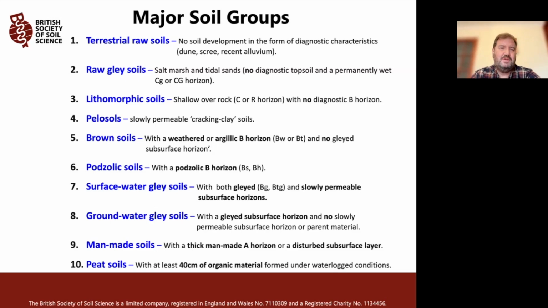Then you have soils that exhibit raw gley properties, and the examples given here are things like salt marsh and tidal sands. But these are soils that have been waterlogged, conditions of prolonged saturation, very little drainage. Then we have soils that are predominantly still displaying the characteristics of the rock that they come from. These are called the lithomorphic soils.